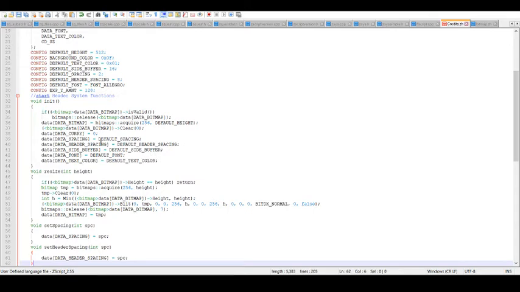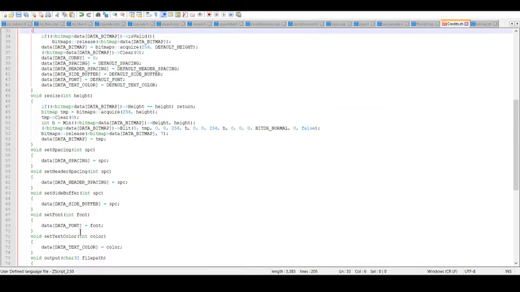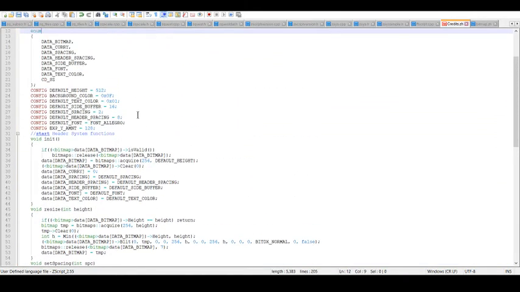But here, basically, I have constants up here for the default spacing, and they get loaded into this array, because then you can use these setters to change it. So if you want to set the font, set the font color, set the font spacing or the header spacing, you can set all of those here. They start as whatever these constants are.